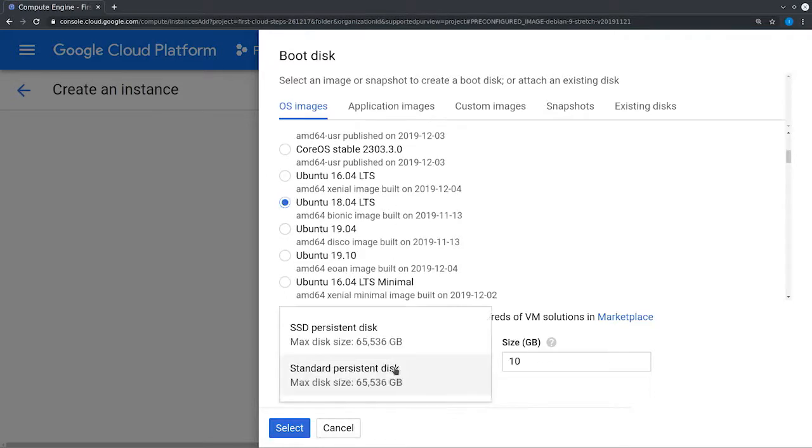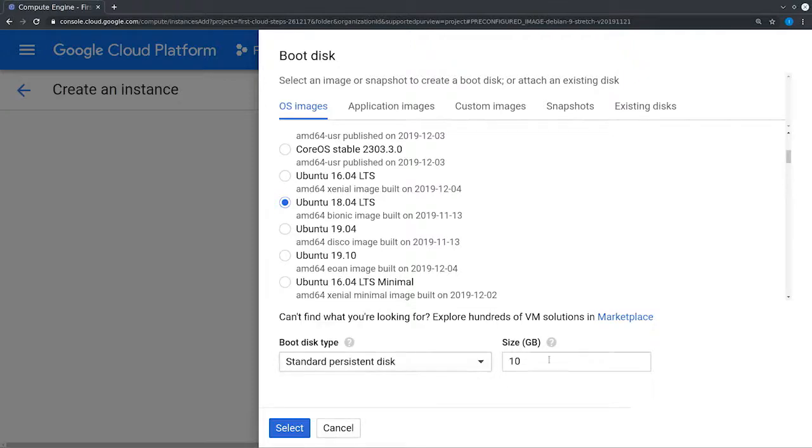We can select which type of disk we want to use, either the standard disk, which is cheaper, or the SSD version, which is faster. And we could also change the size if we needed extra storage for our server. For now, we'll just keep the default values here.